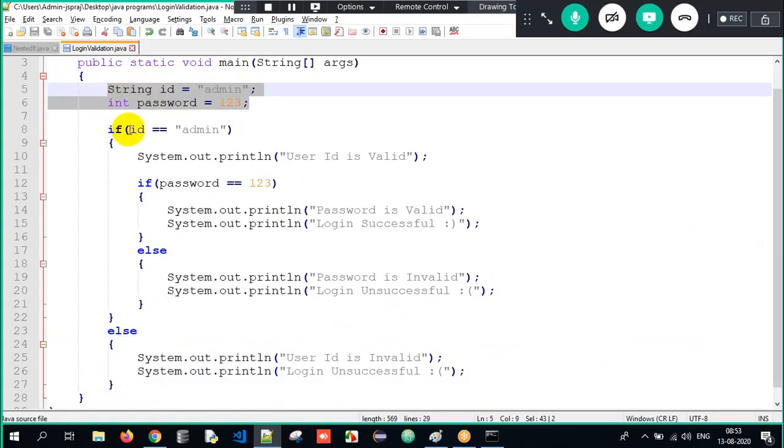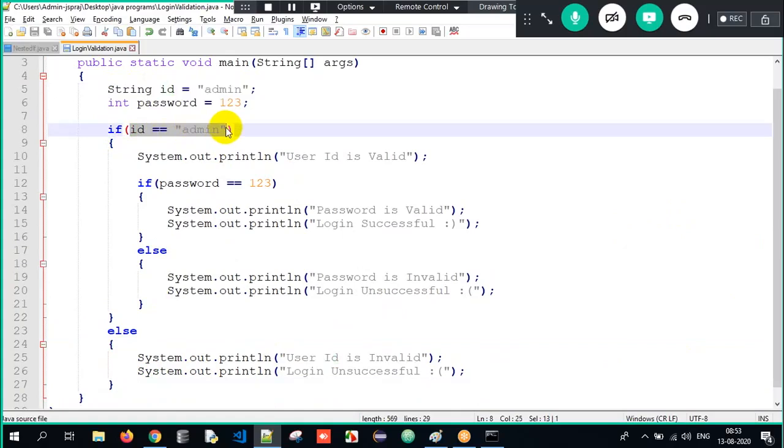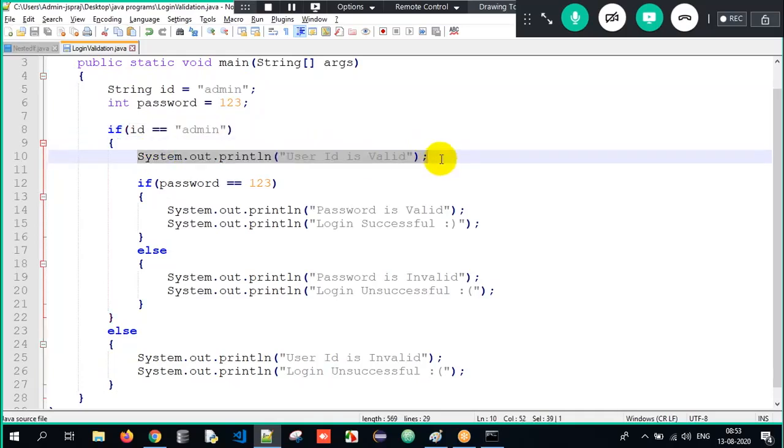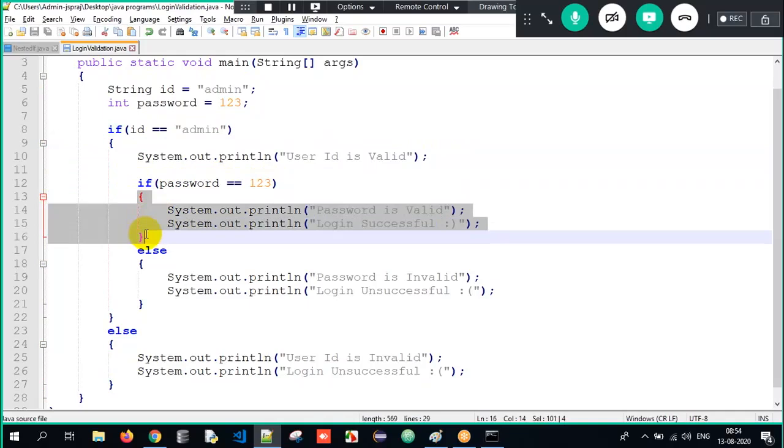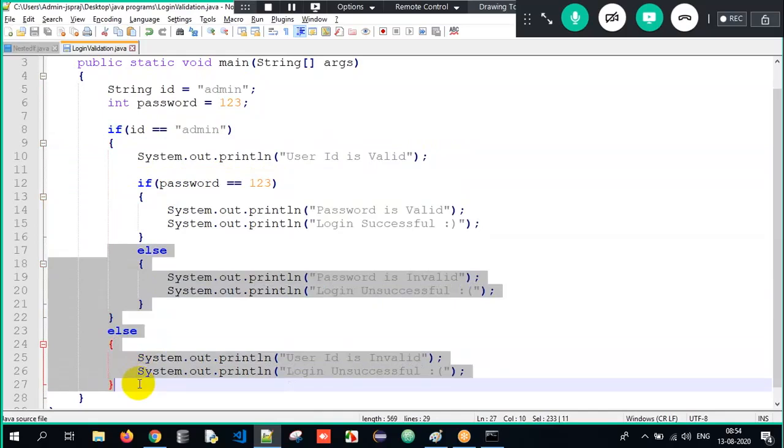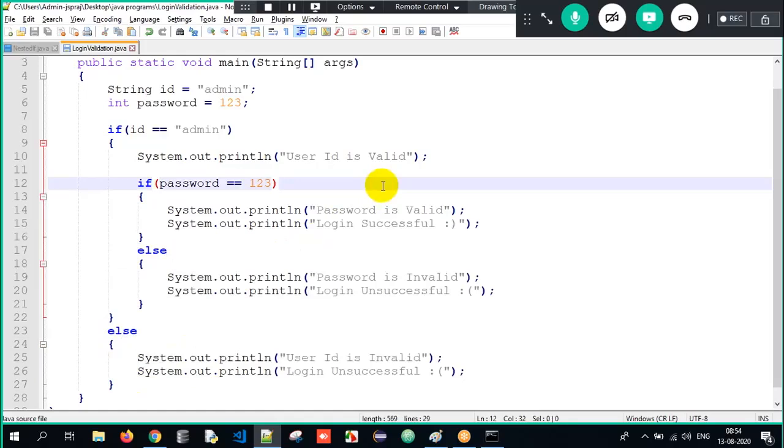Now I check if ID equals admin. Is ID equal to admin? Yes, true. Therefore, user ID is valid. But the next step is I need to evaluate the password. Is password equal to 123? Yes, so this is also true. Password is valid, login successful. And the remaining blocks are ignored.